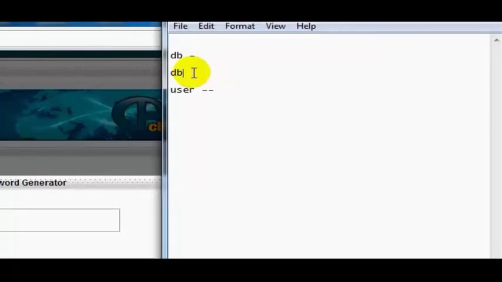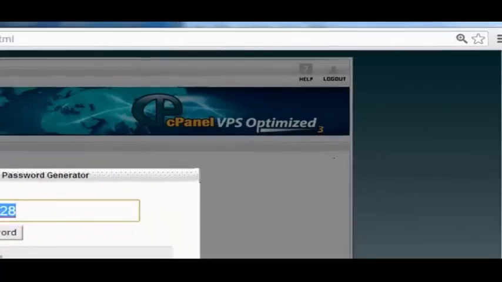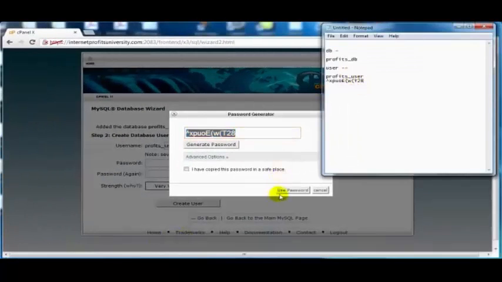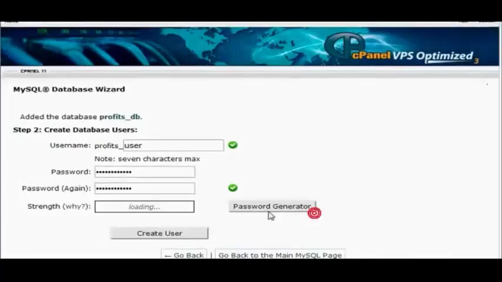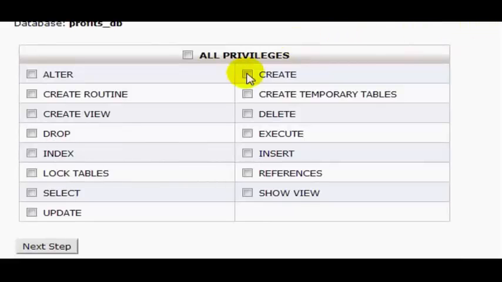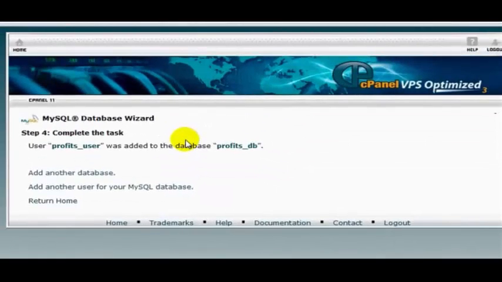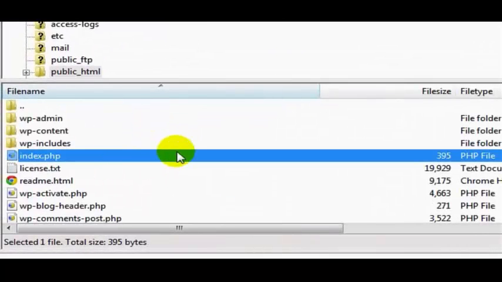So the database name was profits_db, and the user was profits_user, and my password is here. And click on Use Password, and click on Create User, and then click on All Privileges, click on Next Step, and there we go. So make sure that you store this information in a safe location because you're going to need it later on.